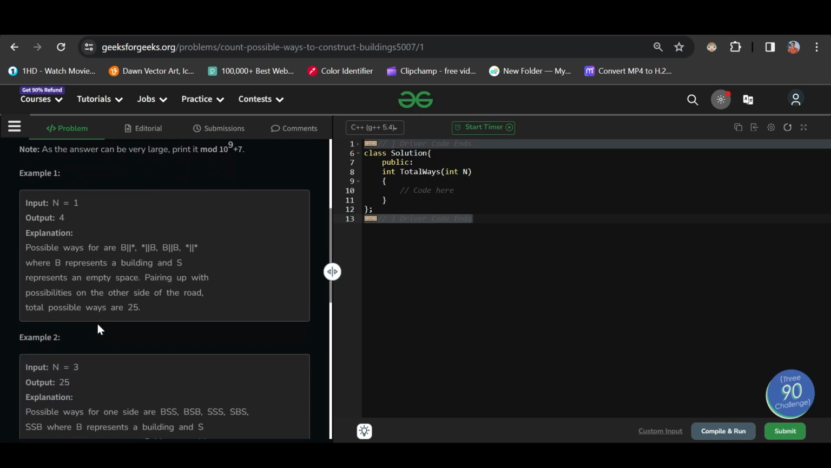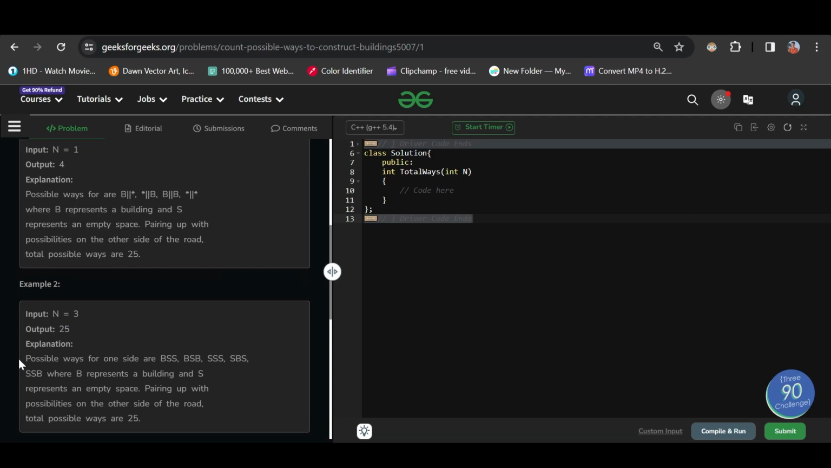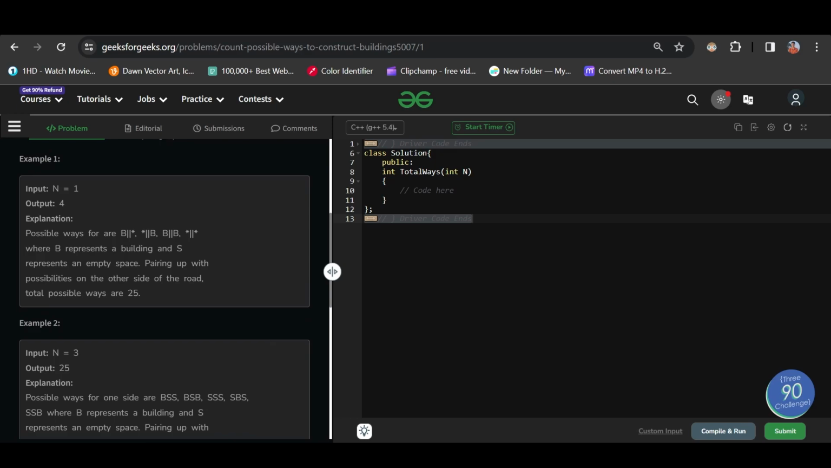Now for this example, if n is equal to 3, these are the possible ways in which you can build your house. You can either build one house and leave two of your plots empty. You can build two houses and leave one space empty, or you can leave all the spaces empty, and so on. So I'll explain how we can solve this.